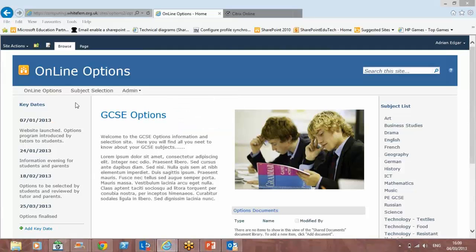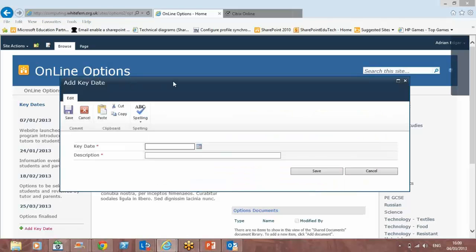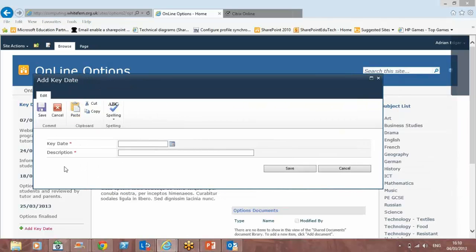On the left-hand side here, we have the series of key dates, which again are definable by the administrator by literally clicking on Add a Key Date, and the contents will load here. And it just gives you the ability to define all those important dates as part of the process. And you can either set it so that it will keep those dates here, so you can see, for example, whilst that page is loading, that there's a date of the 7th of January still sitting there, or indeed as part of this process you can define it so that a date in the past has disappeared.